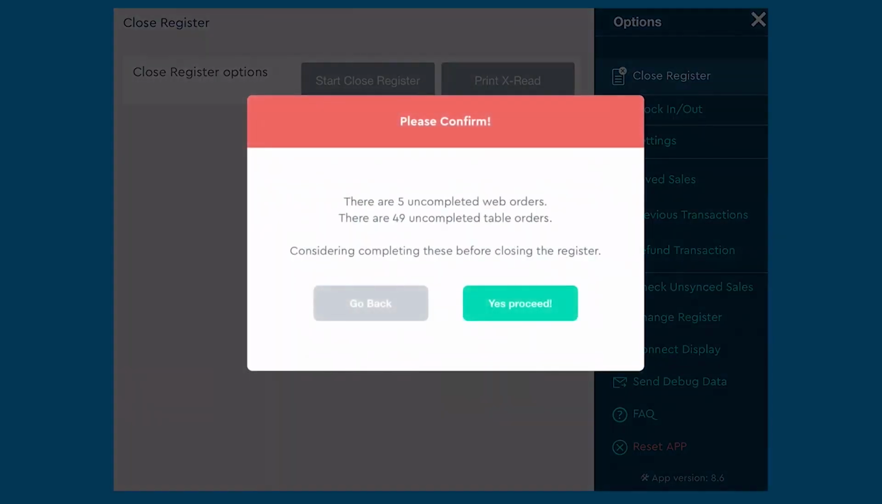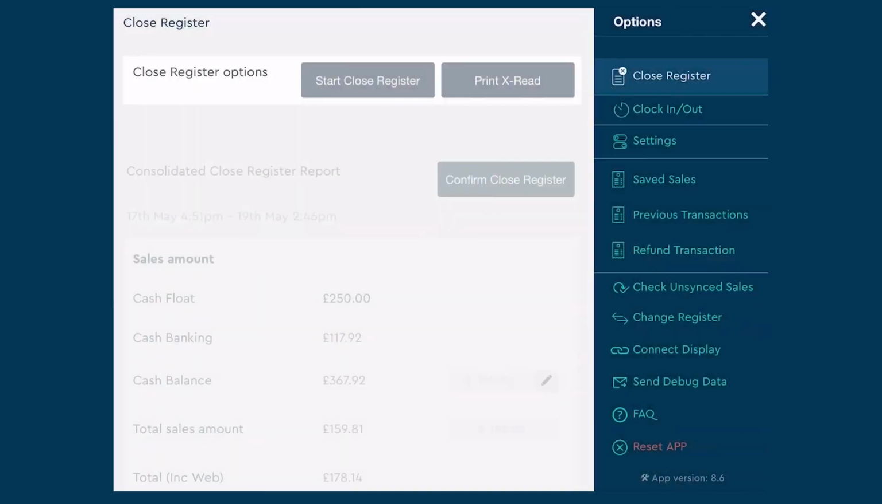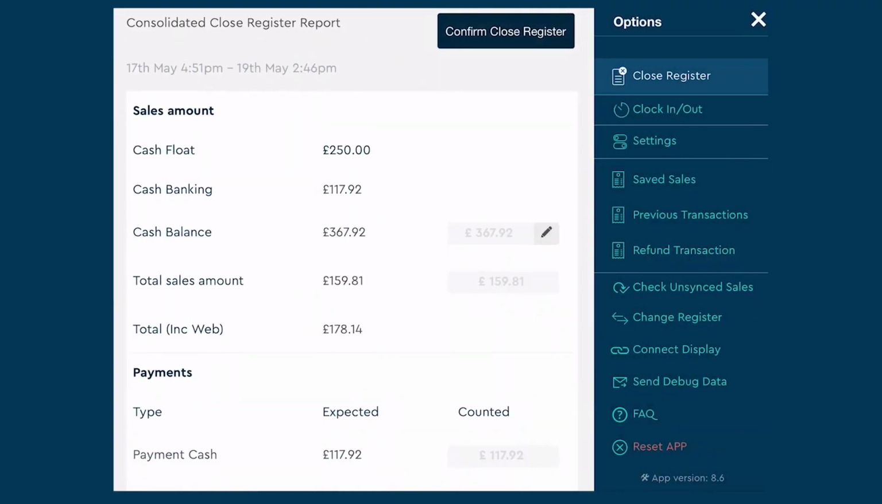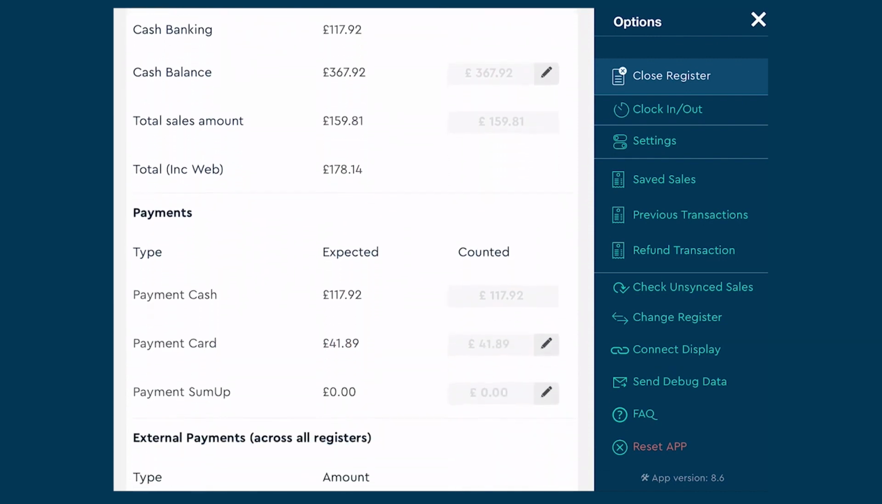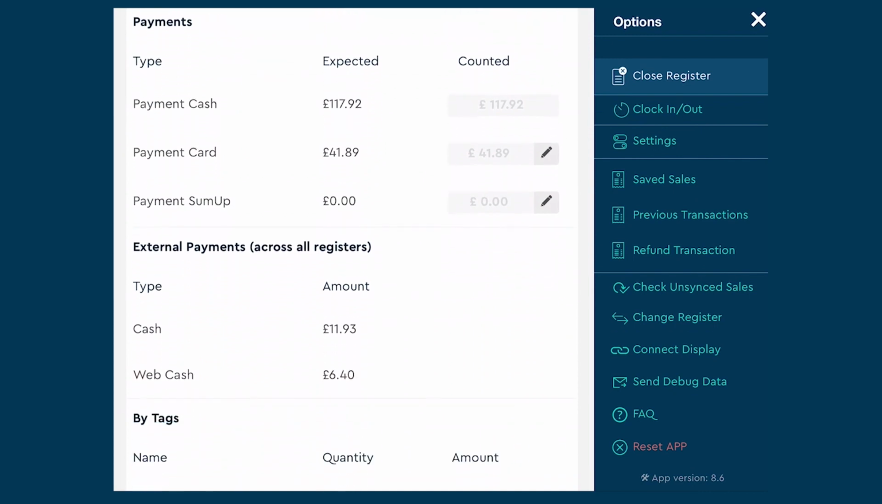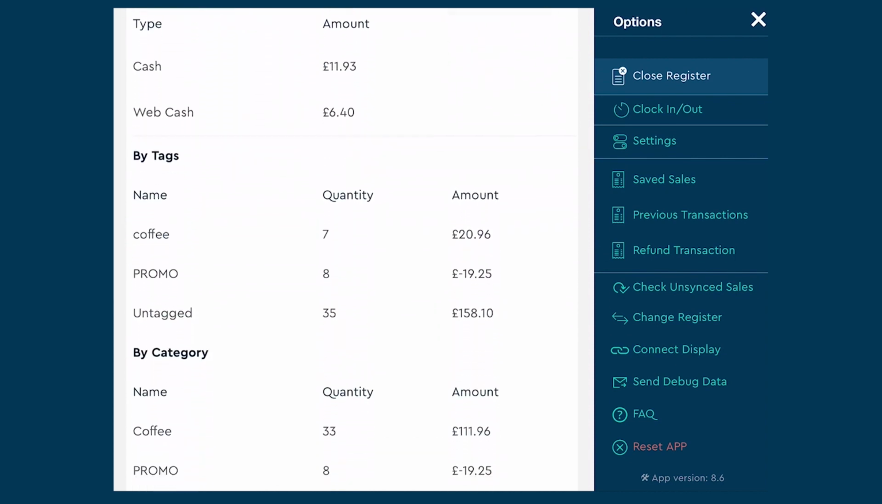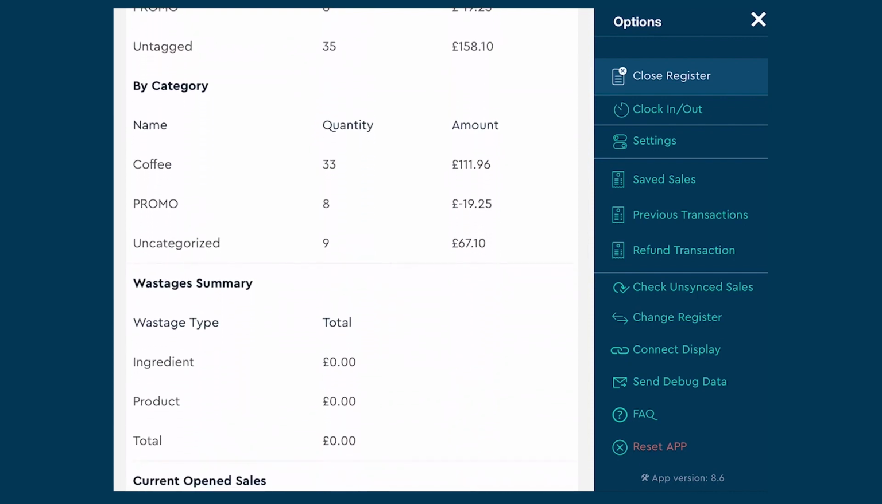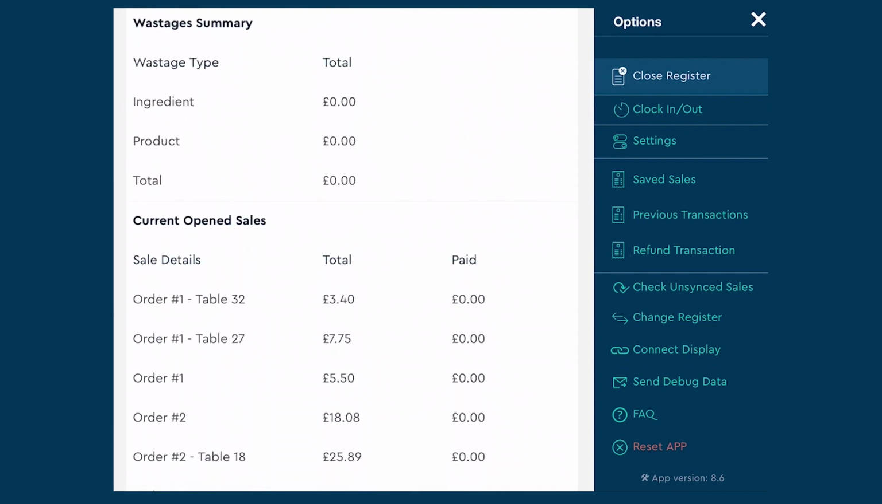Now the first thing it'll do is let me know if there are any incomplete sales on the system. Here we have a fair few, but not a problem, we can still close the register off if we like. So if I click Yes Proceed, it's going to fire open our closed register report. In here we can see all of the relevant information we need to. So what we started with in terms of our float, our balance, total sales, the payment breakdown in terms of cash and card, so what's been taken, any external payments which links into our online ordering, which I'll cover in another video, all of our best sellers of that day or period by tags and by categories, wastage summary, all those current open sales that I was talking about just a moment ago.